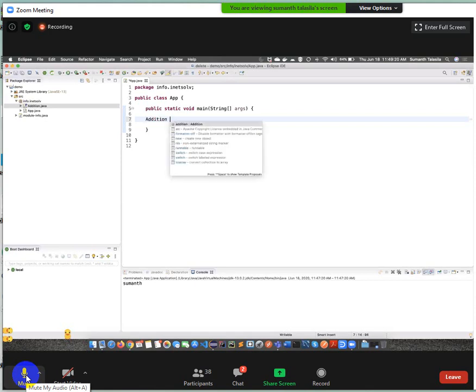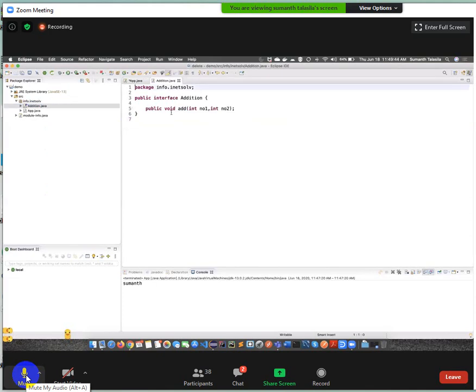Addition addition equals brackets, x comma y. You don't have to provide the data type. If it is more than one parameter, the first value will be supplied to the first one, and the second value will be supplied to the second one. Then lambda, then curly braces.